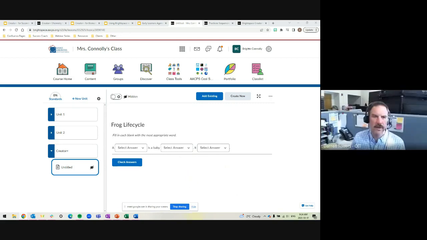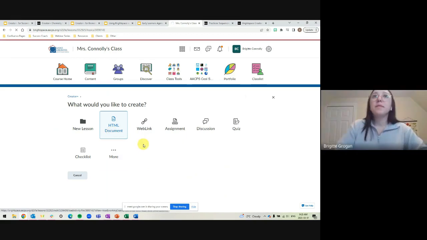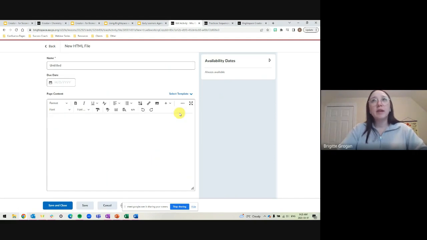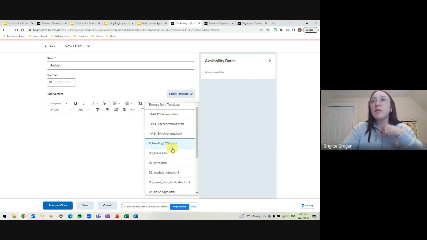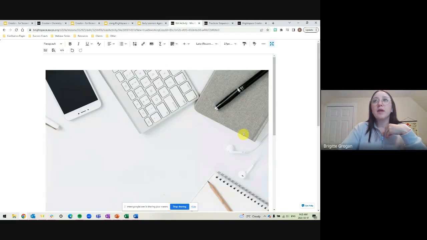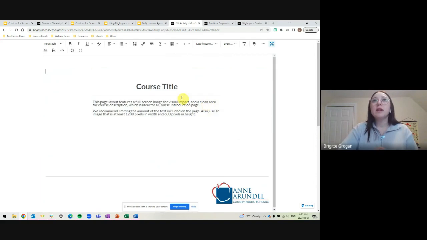Bridget, can you go create a new HTML and just show where someone could select a template? We just wanted to elaborate on template. Yeah, definitely. A template, as the name suggests, gives you a bit of a starting point to work from if you haven't used these yet. You can see the ones that are built in right here. If I went to this intro one, for example, it's going to insert an image. I could change what this image is, or I can delete the image altogether if I would like to.